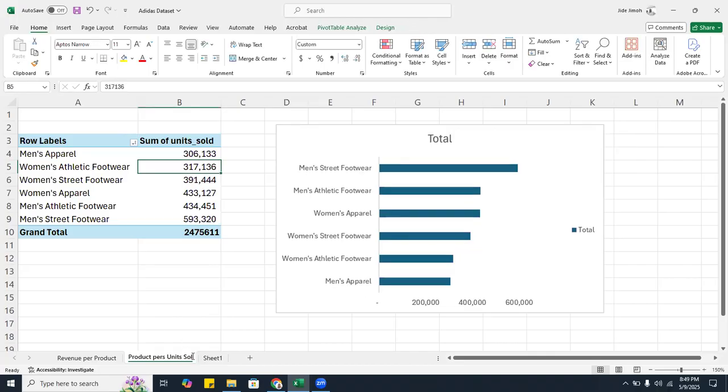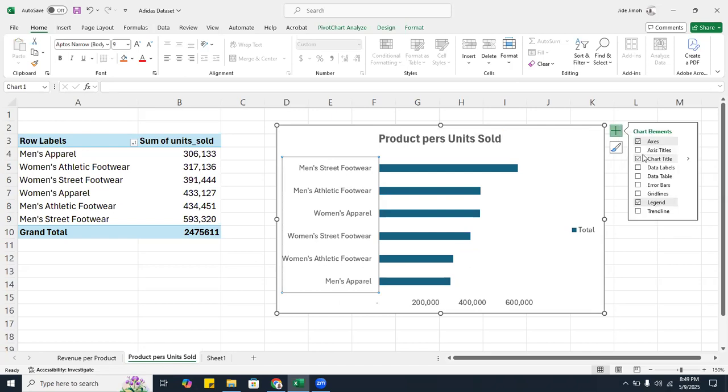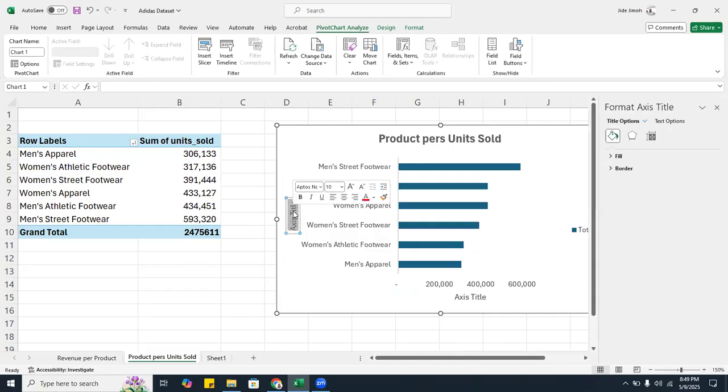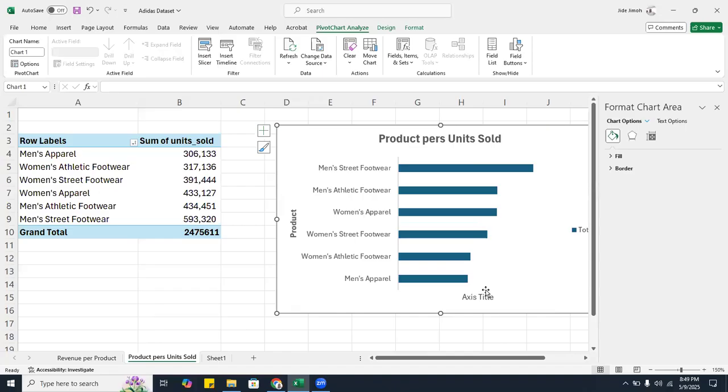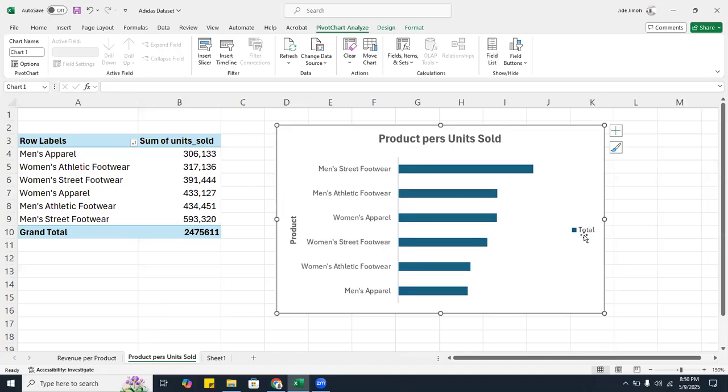Products per unit sold. And I'm just going to use that as a chart title also. Products per unit sold. I'm going to get my axis title. And then I'll name this axis products. I'll delete this axis because I'm going to introduce my data labels, so I don't need that particular axis. So let me introduce my data labels.